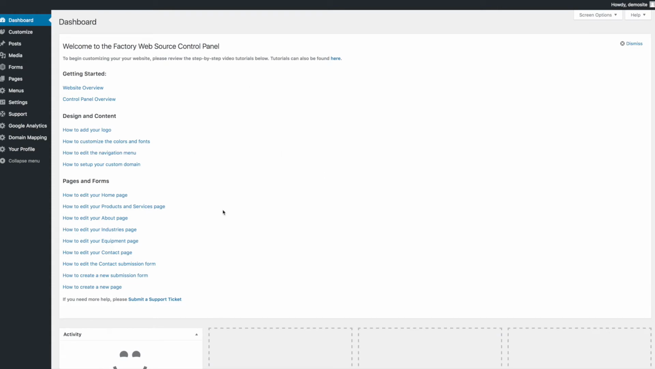So right here on the dashboard area, the first thing you're going to see is this panel that welcomes you to the control panel, and then we have a series of step-by-step video tutorials that walk you through every part of the website and how you go about adding new pages, changing out your logo, editing all the photos, creating a new page, changing out the colors and fonts. Everything is completely customizable by you just by following these step-by-step video tutorials.